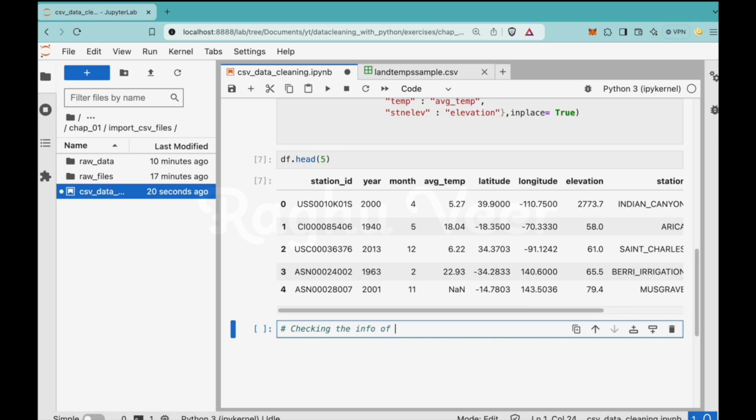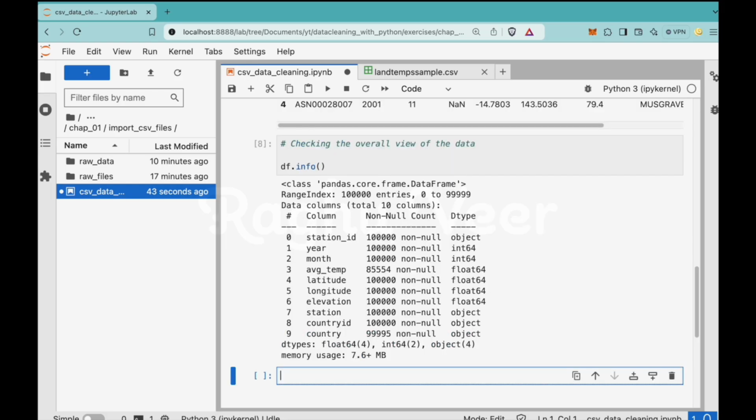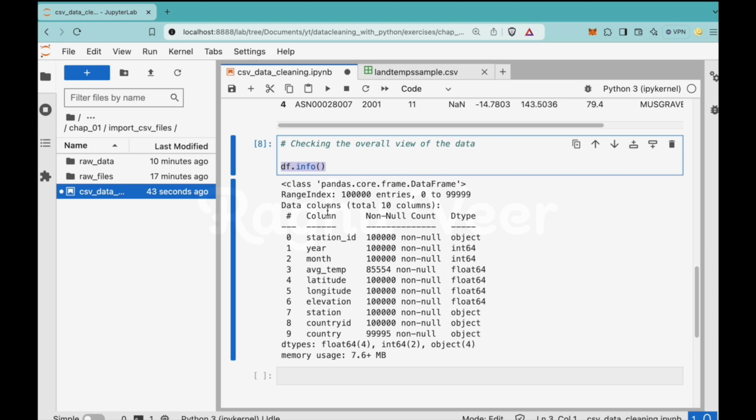Now I want to check the overall data at a glance, like what the data is, what the data types are, how many non-null values are there, what is the total memory of the data. All this can be checked by using the command df.info, open and close parenthesis. So df.info checks the overall view of the data. The total entries are 100,000 entries. These are the data columns. Non-null, which means the data is good, there are no null values.